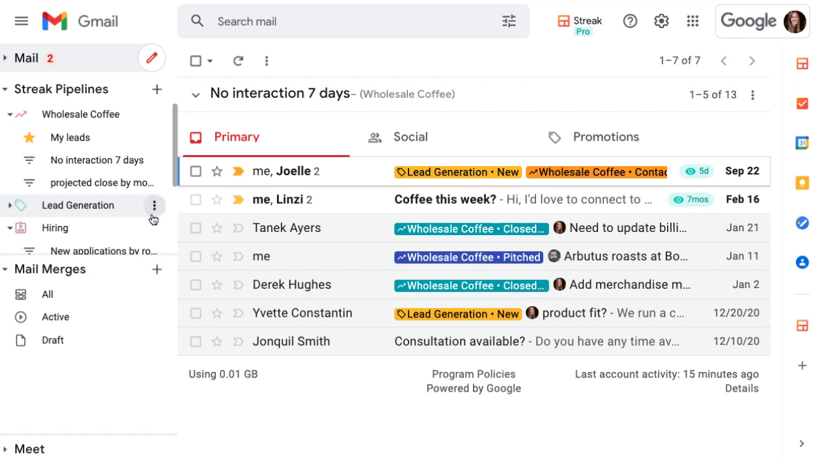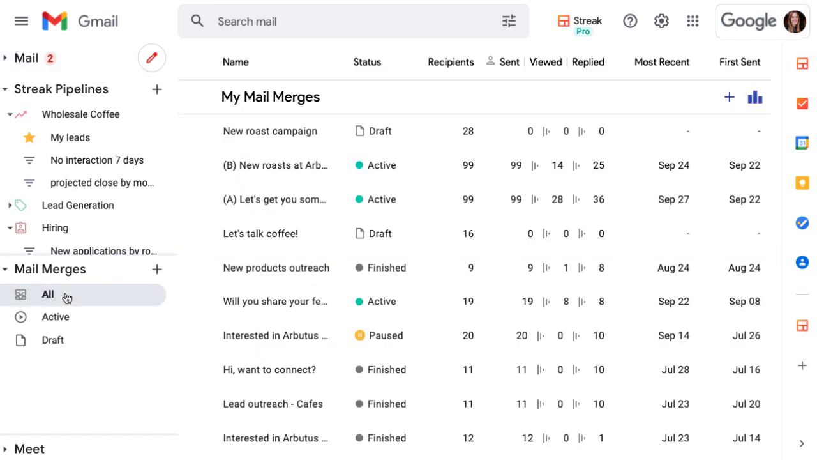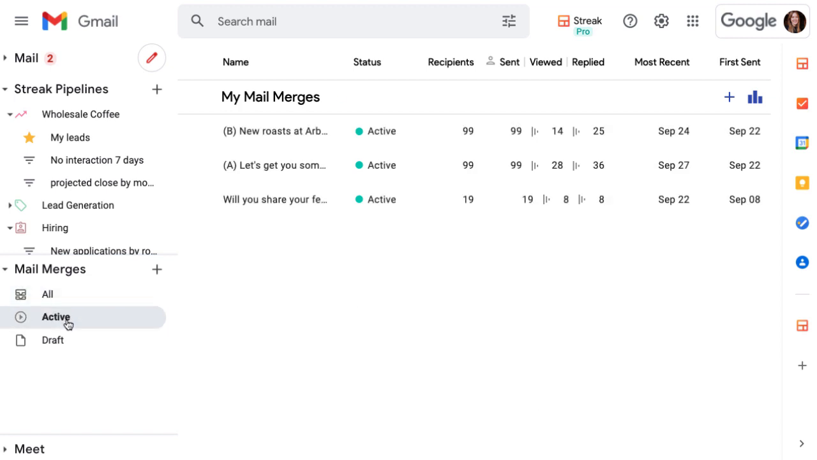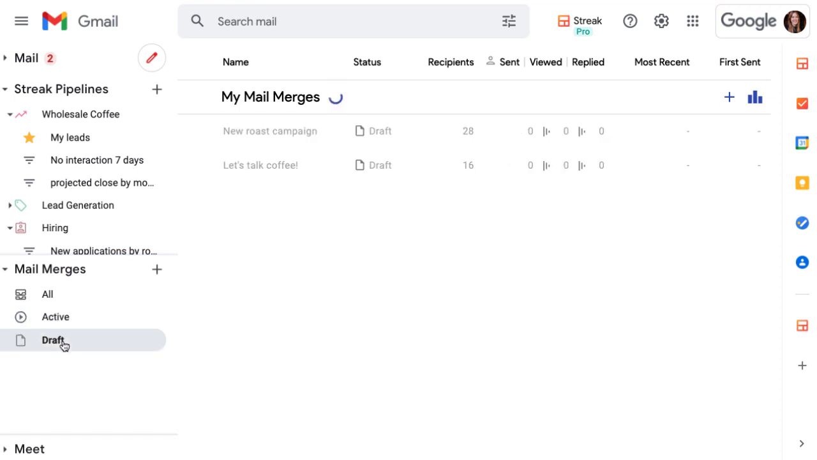We can find a list of all our mail merges in the Mail Merges section of the left-hand Gmail menu. The All section shows active and completed mail merges, as well as any drafts we've started. If we just want to see active mail merges, which are waiting to send out follow-up messages, or drafts that we haven't started yet, we can find them each in their own sections of the menu.